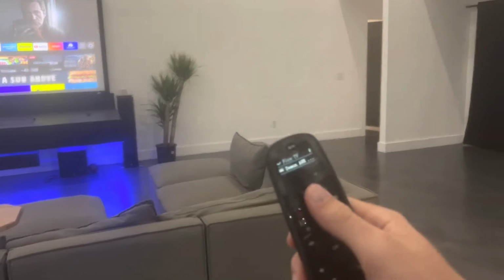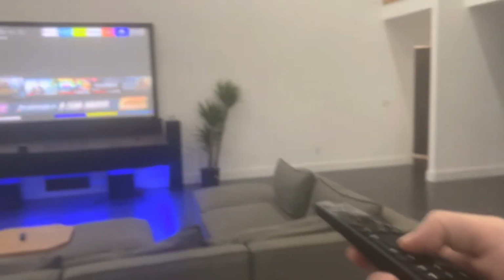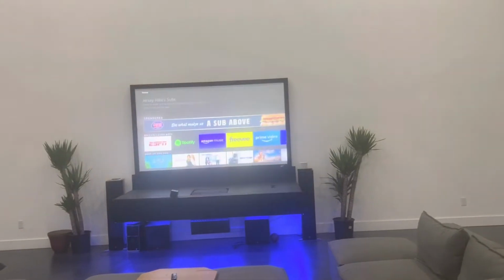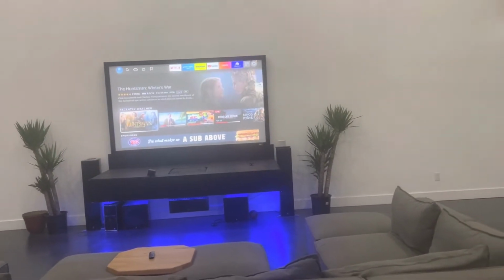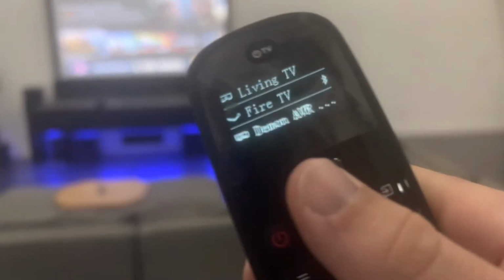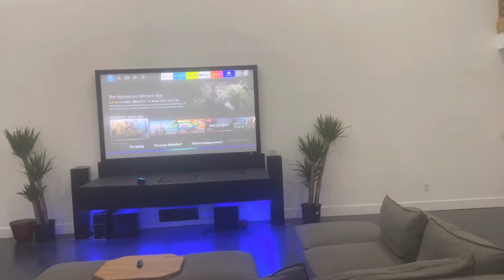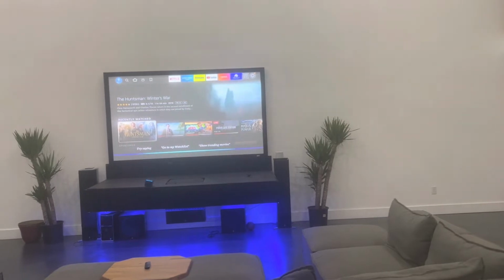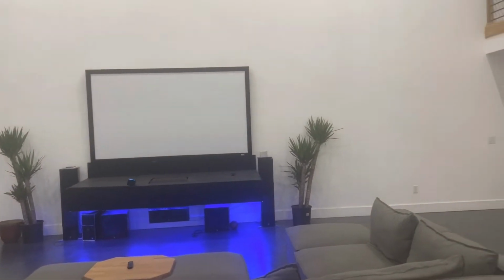If you wanna control the Fire TV, then you just put it on Fire TV, and then you will be able to control and choose around the TV as you wish. And lastly, if you'd like to turn off the TV, you can just roll up to living room TV and press the off button. But you can also say, hey Alexa, turn the TV off. And she shuts everything down for you.